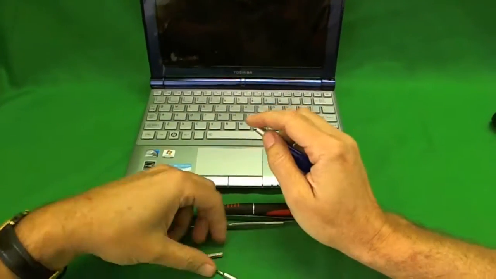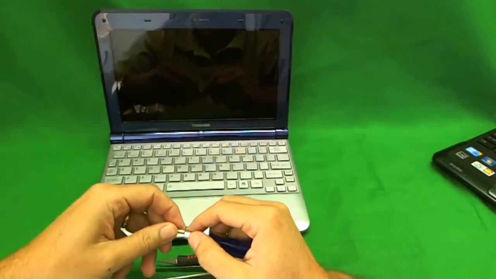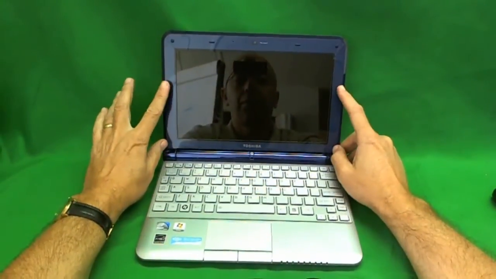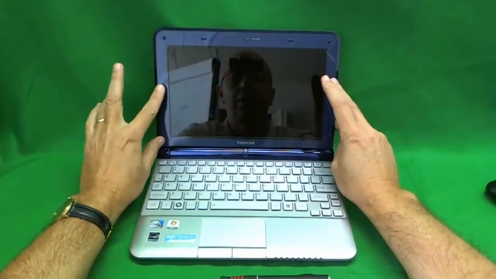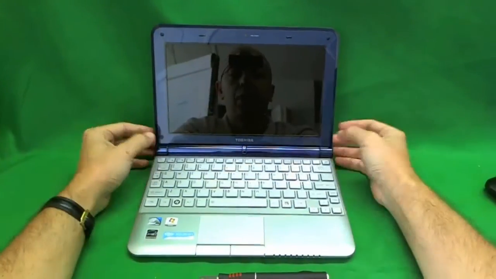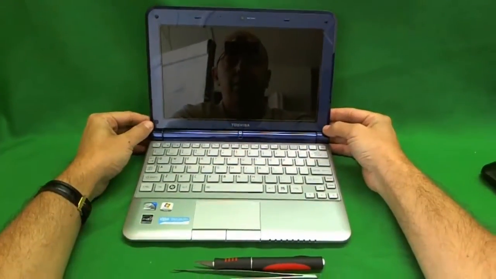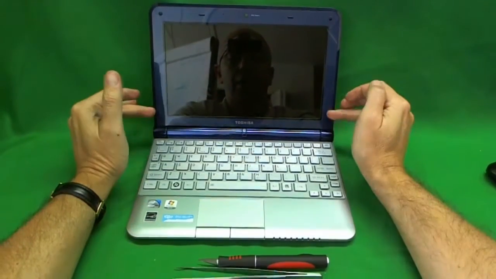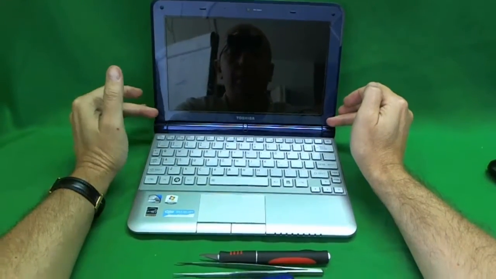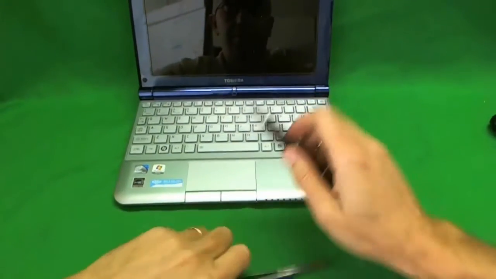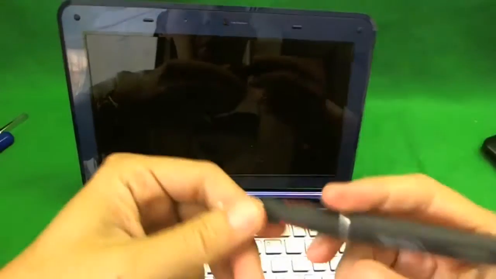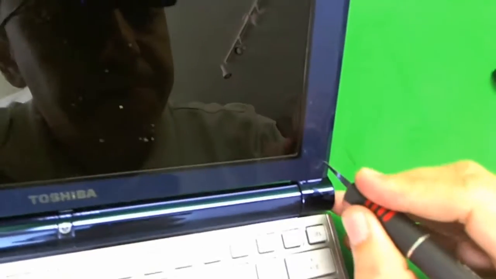Okay, so in order to replace the screen on this netbook computer, we have to remove the plastic frame around the screen and then remove the screen. The plastic frame is secured by two screws on the bottom, and they're hidden by some plastic covers. So the first job is to remove the plastic covers, and that's what we use the X-Acto knife for.